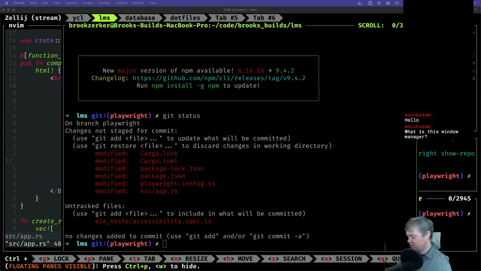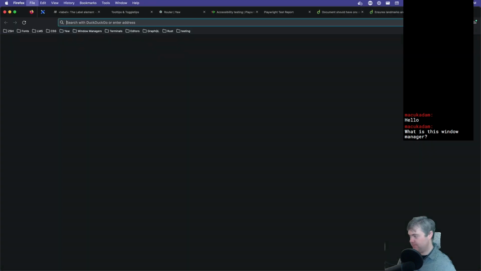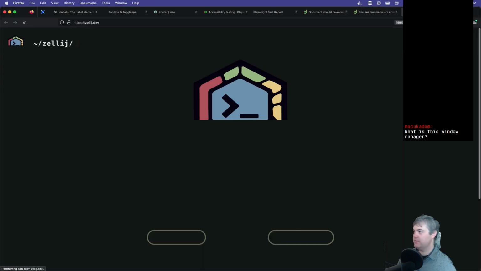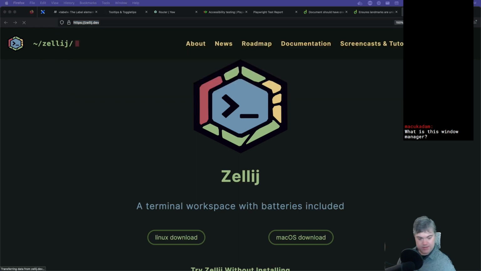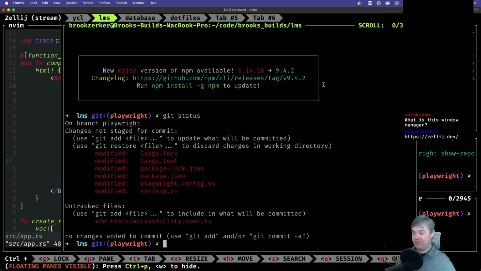Let's just go find the webpage for it. Zellij with a J. So in case you want to check it out, the defaults are pretty sane and really nice. I haven't updated any of the configuration for it. All I did was create a default layout, and then that just does what I expected it to.